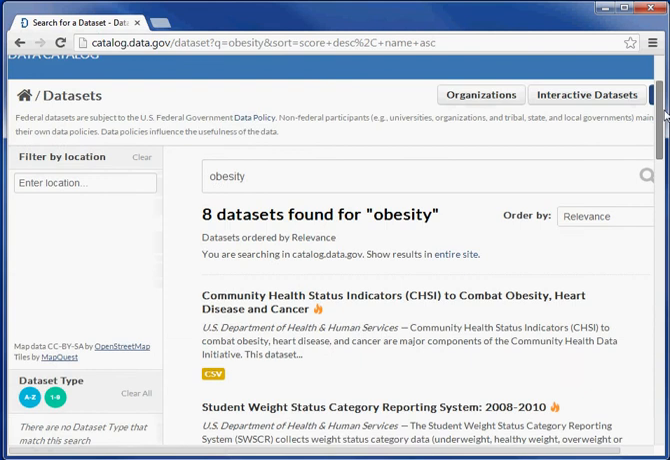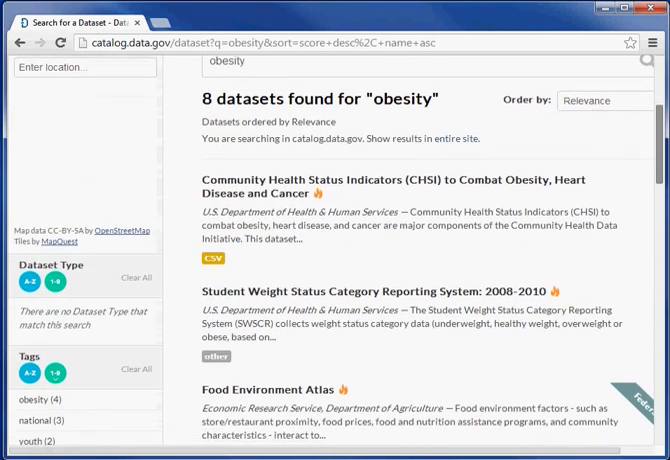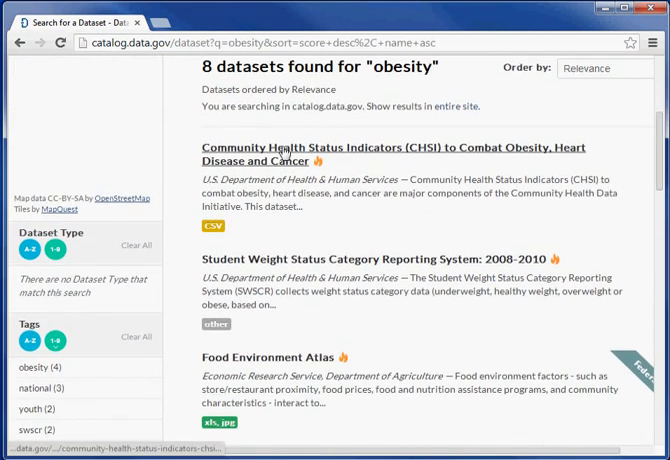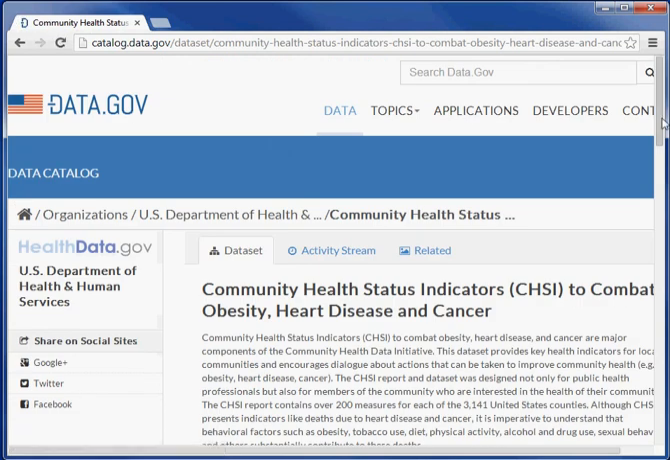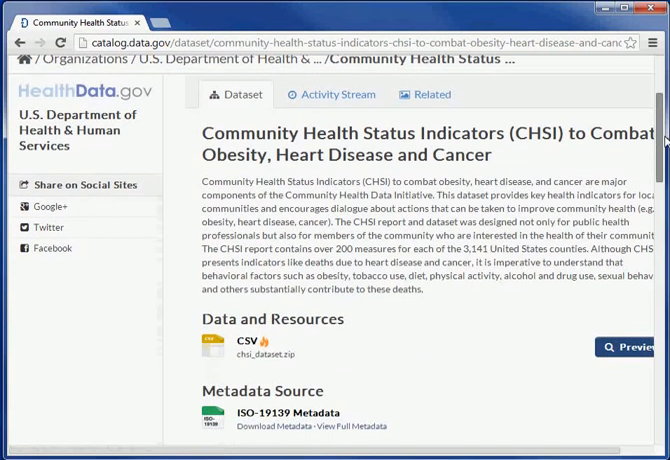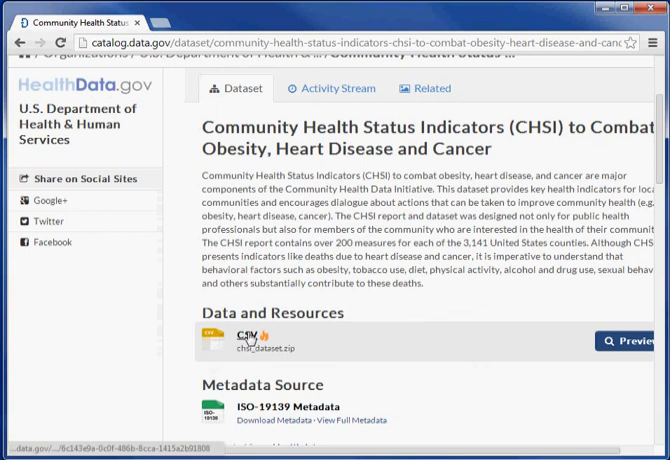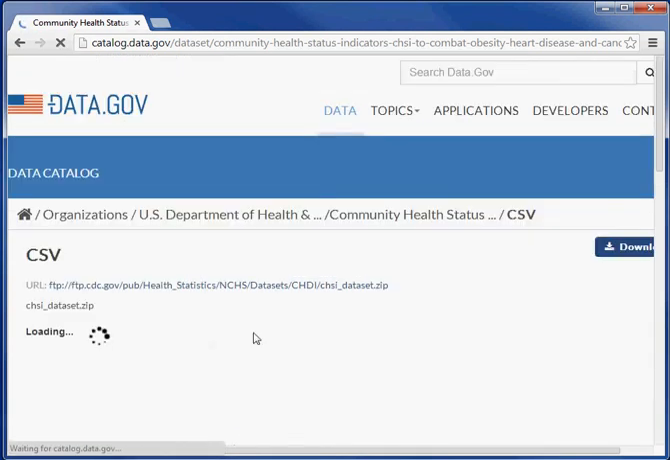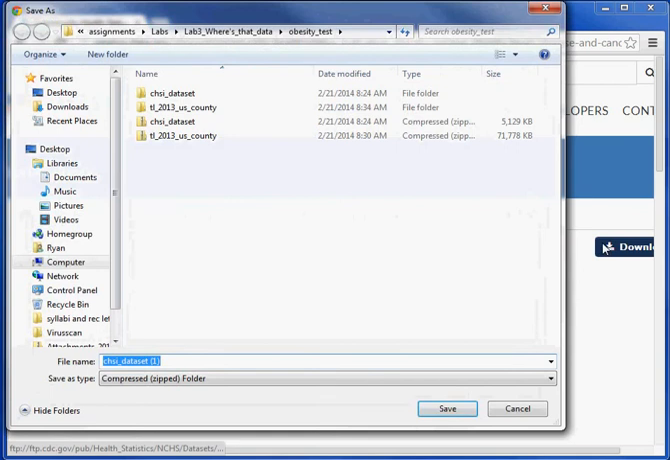All right, and we get these different data sets. Community health status. This one looks pretty interesting, so I'm going to play around with this one. It's a CSV file, and there's some metadata associated with it. It's from the CDC, Center for Disease Control. It probably looks pretty interesting. So what I'm going to do is download this one and get my data.